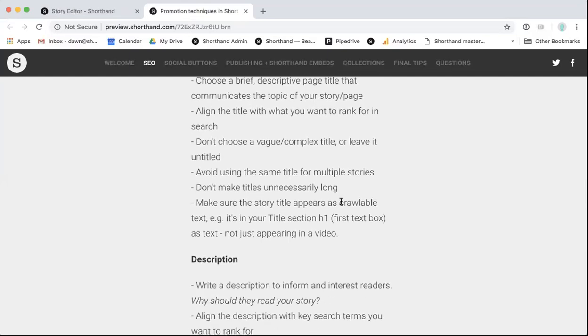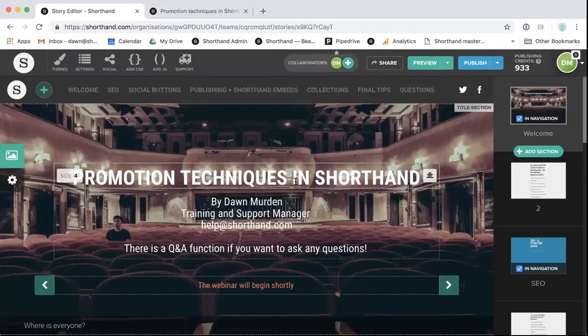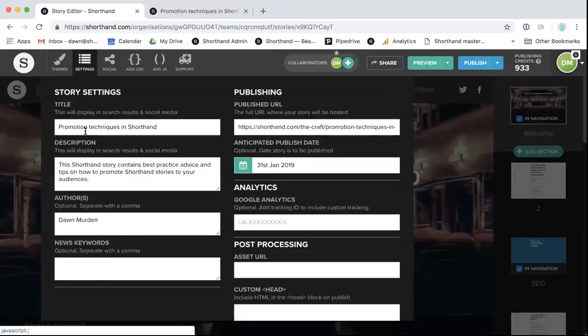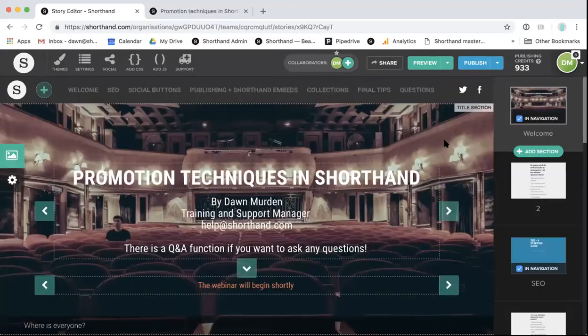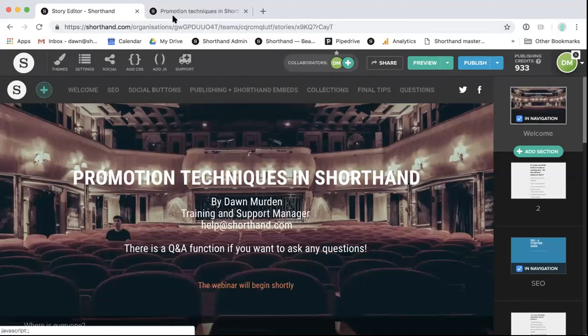Don't make titles unnecessarily long, and make sure the story title appears as crawlable text, i.e. that is in your title section and your H1. So that's why I said you can have these as different titles, but it's really good practice to have this being the same as that in the title. And if you just put your title in here first, it will carry across immediately to the settings.